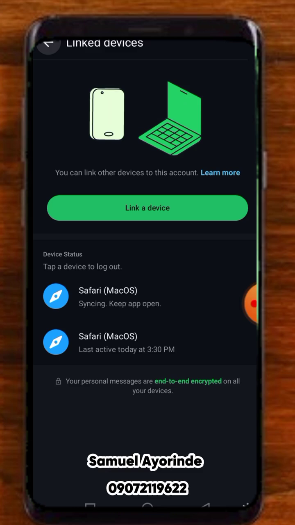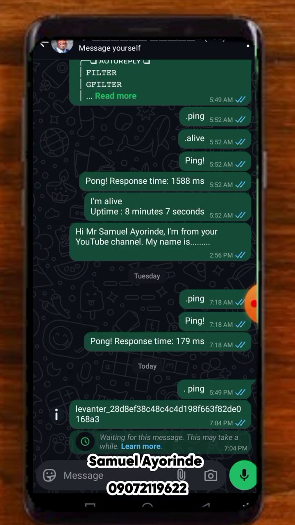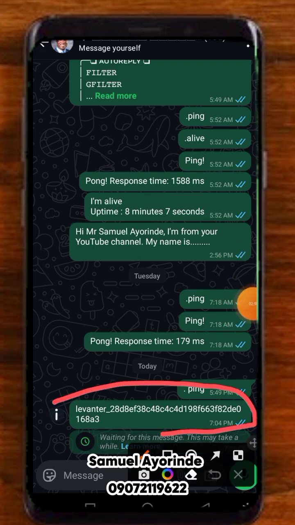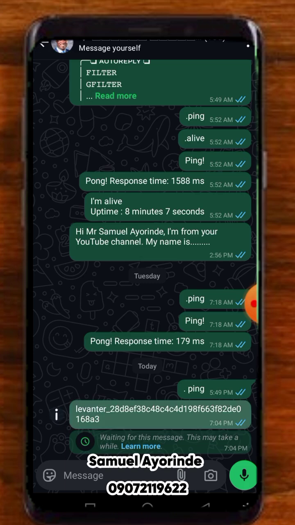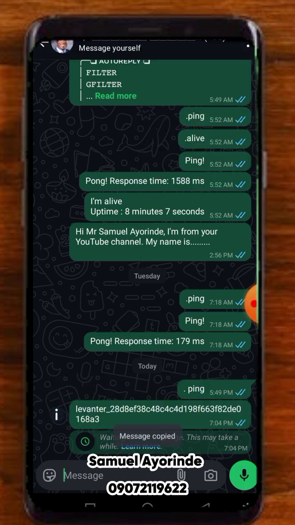The next thing to do now is go back to our device and you will receive something called session ID. As you can see, I received the session ID. This is the session ID. You will receive something like this, just click on it and copy it. Just let it be on your clipboard. I have copied it. So this is the first step.